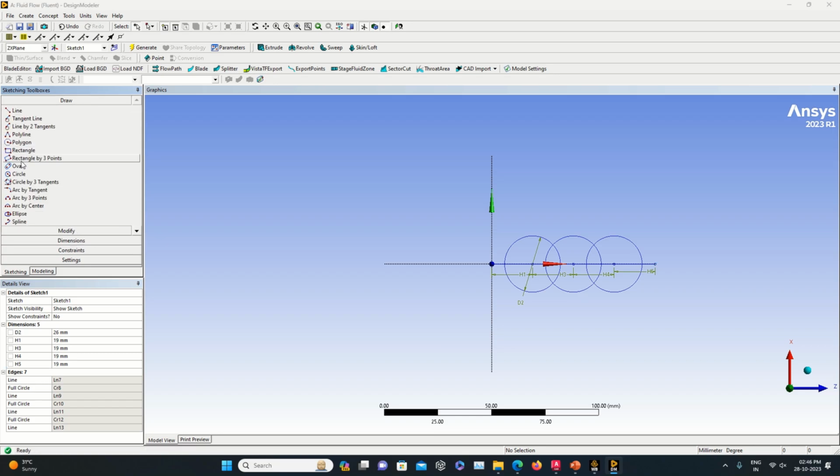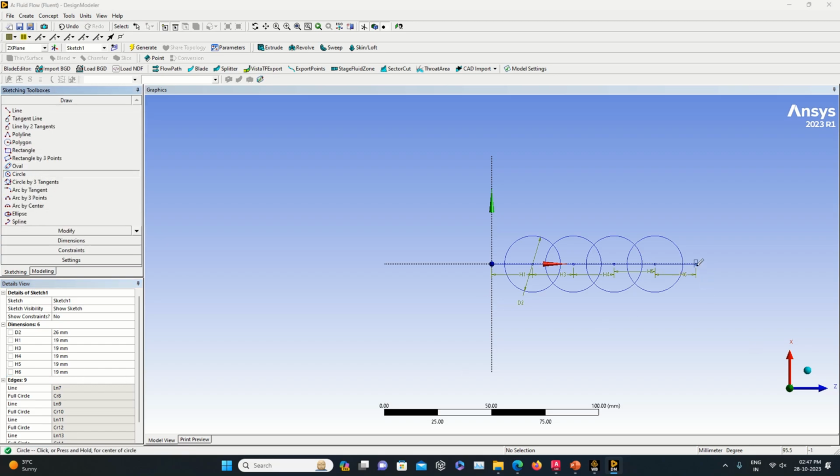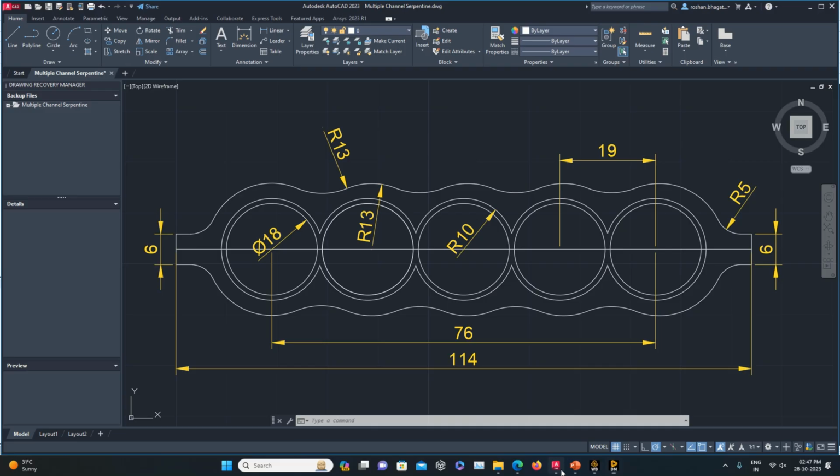Then draw a circle of the same diameter. One more time, draw a horizontal line, then let's take this as 19, and this will be your last circle. So draw one more time a circle of the same diameter. Now apart from this we have a distance of 6 over here, so that we need to do.